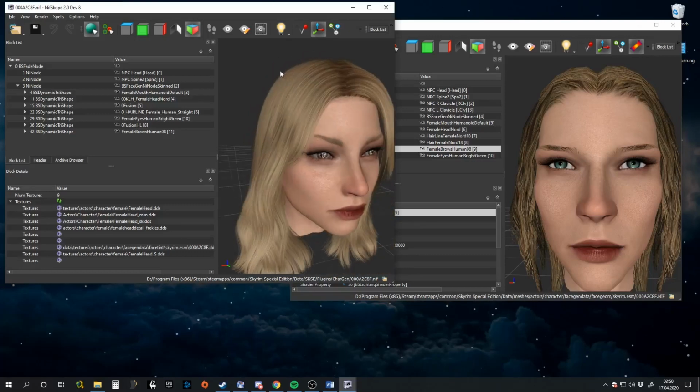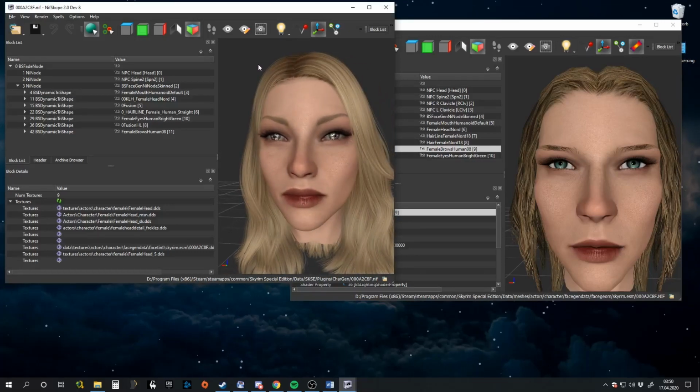Now this would already work in your game. All you have to do now is overwrite the vanilla file in your meshes, actors, character, face gen data, face geom, Skyrim.esm, and then yours is file.